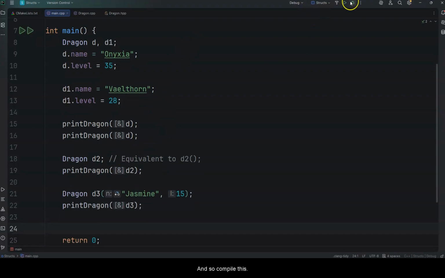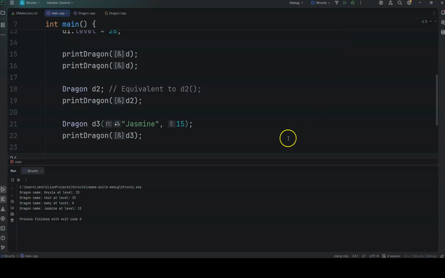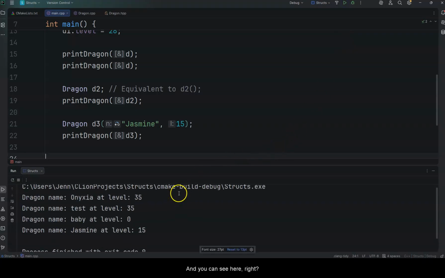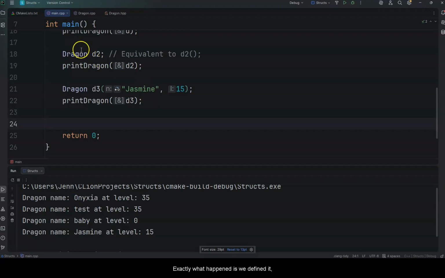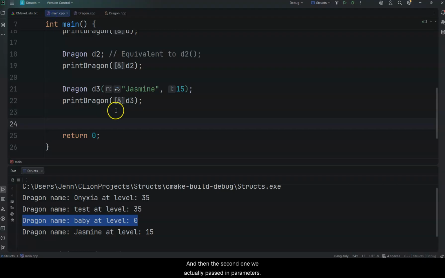So compile this. You can see exactly what happened: we defined d2 without anything in it, so it called this function that initialized it to baby and 0, and that's what was printed out. The second one, we actually passed in parameters, and you can see it passed those in and set the variables to the ones we passed in. So that is what a constructor is, and those are the different kinds of constructors.